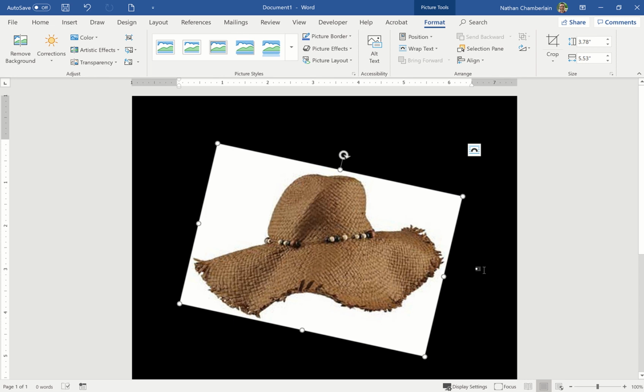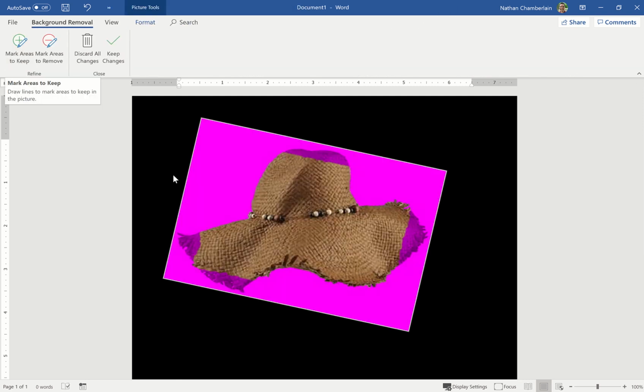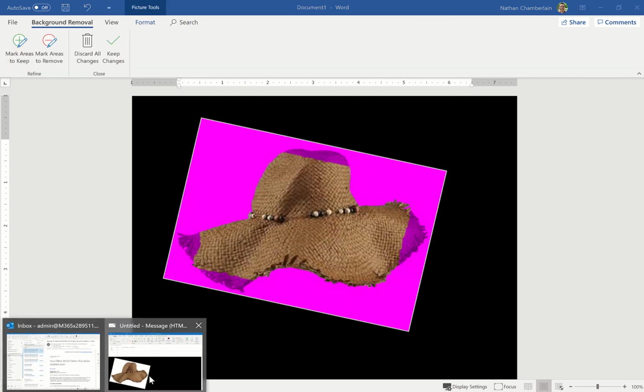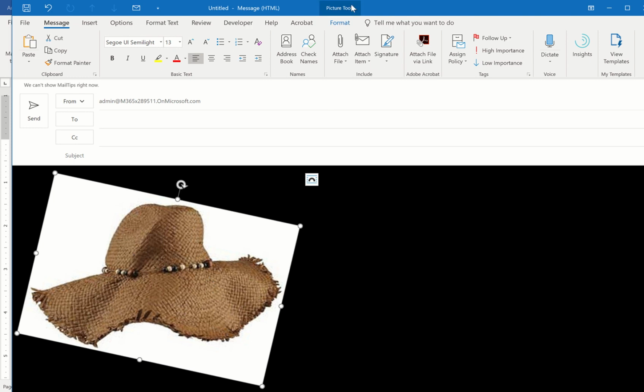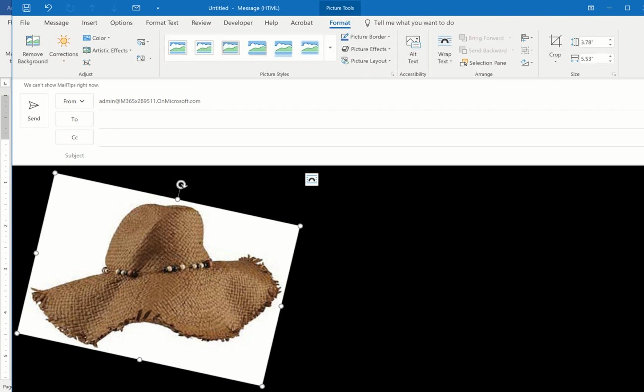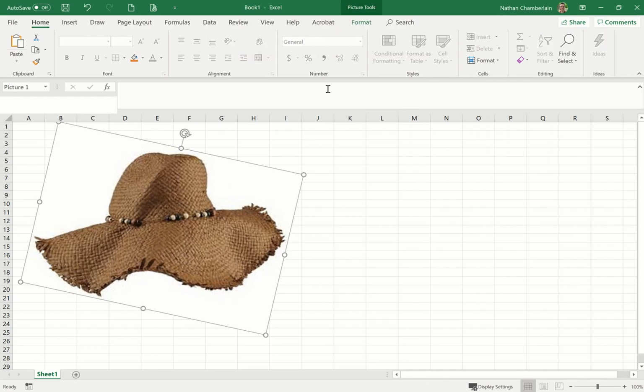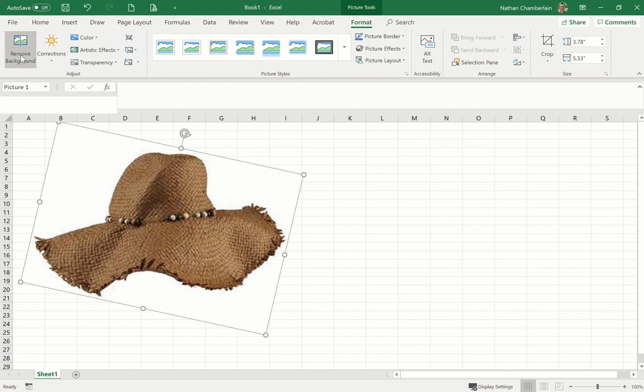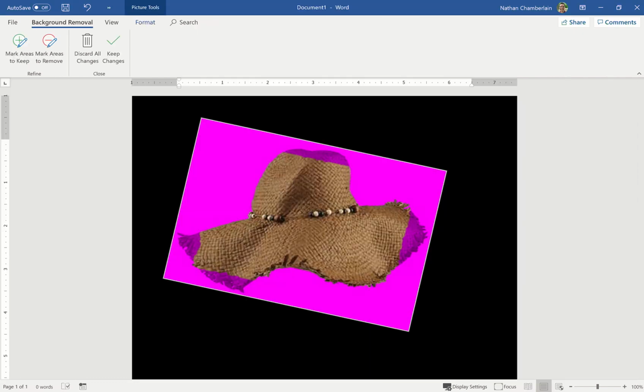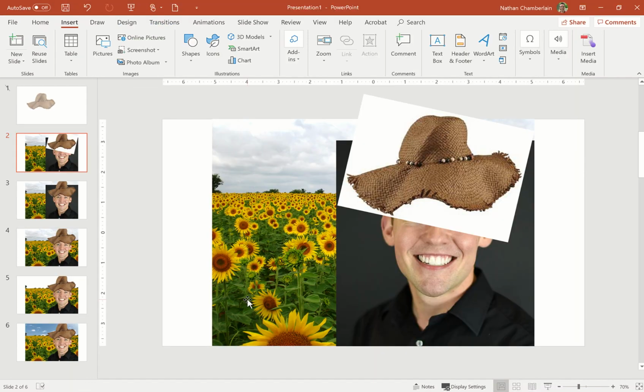Using Office apps, we can remove the background from almost any image. We do this as simply as inserting an image, selecting it, going to Format, and Remove Background. You'll find this same experience in Outlook messages: selecting the image, Format, Remove Background. Excel: inserting the image, Format, Remove Background. Word, as you first saw, and then today we're going to focus mostly on PowerPoint.